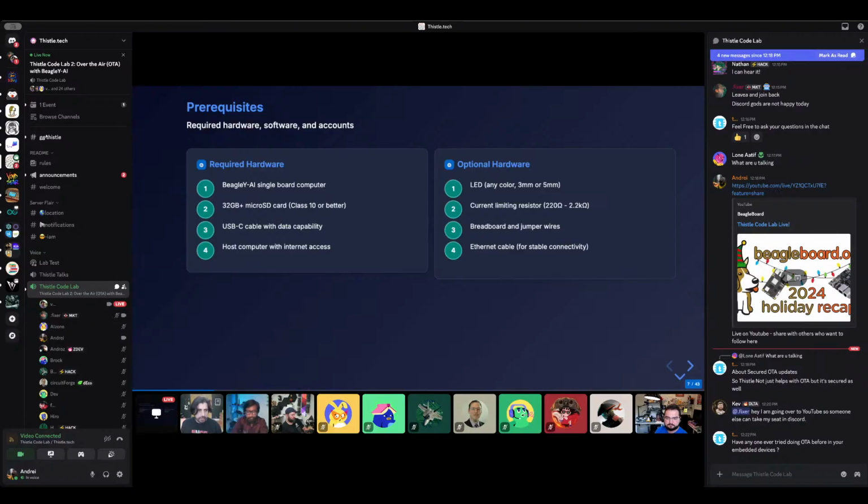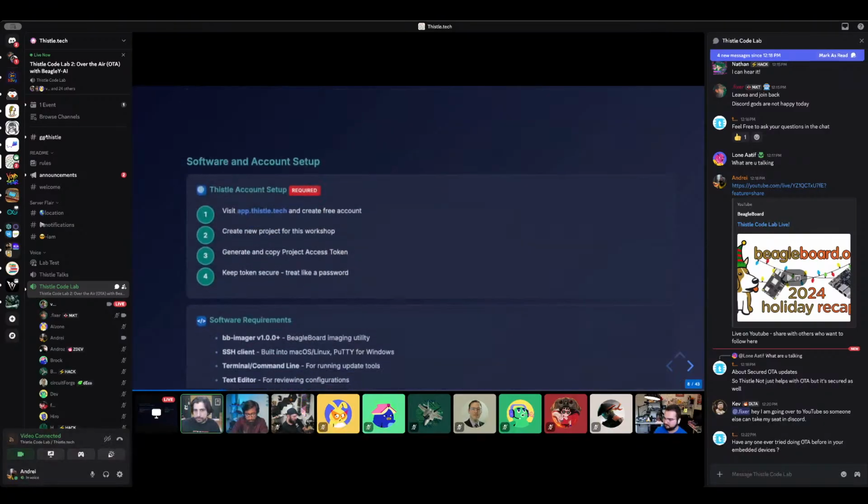So you just need a BeagleY AI single board computer or any Linux device, at least a 32 gigabyte micro SD card, USB-C cable, and a host computer with internet access. I'm using an M1 MacBook Air. Optional hardware: if you have an LED, you should use a resistor with it. And if you have a breadboard or jumper wires, and if you're concerned about Wi-Fi connection, you can use an Ethernet cable. Right. So, moving forward.